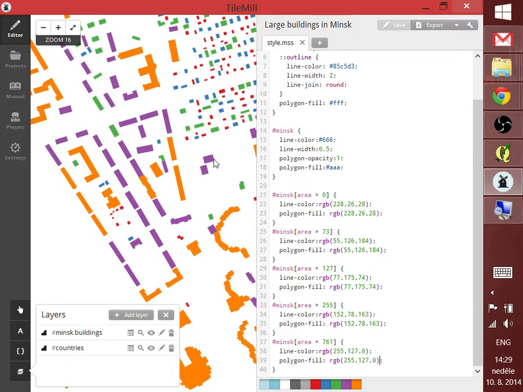Just for fun, if you were going with the qualitative scale, you can see that these buildings are very similar, but they are of different colors. So I believe maybe the Jenks division will solve this, so we might try it.